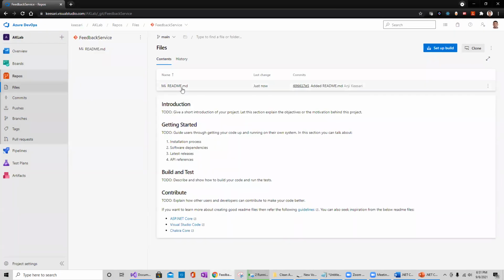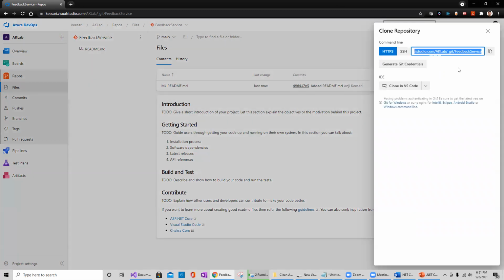I've also included the README file by default, and it comes with a readme.md file. This is how it looks. You can edit this as per your project requirement, and I'm going to do that later. But for now, I have the repository with the main branch. Now I would like to clone this, and this is my URL.